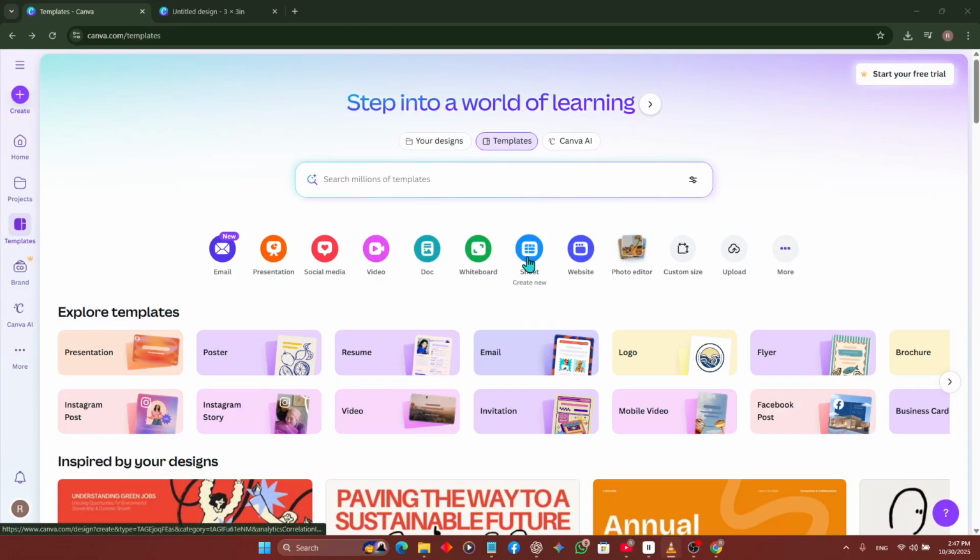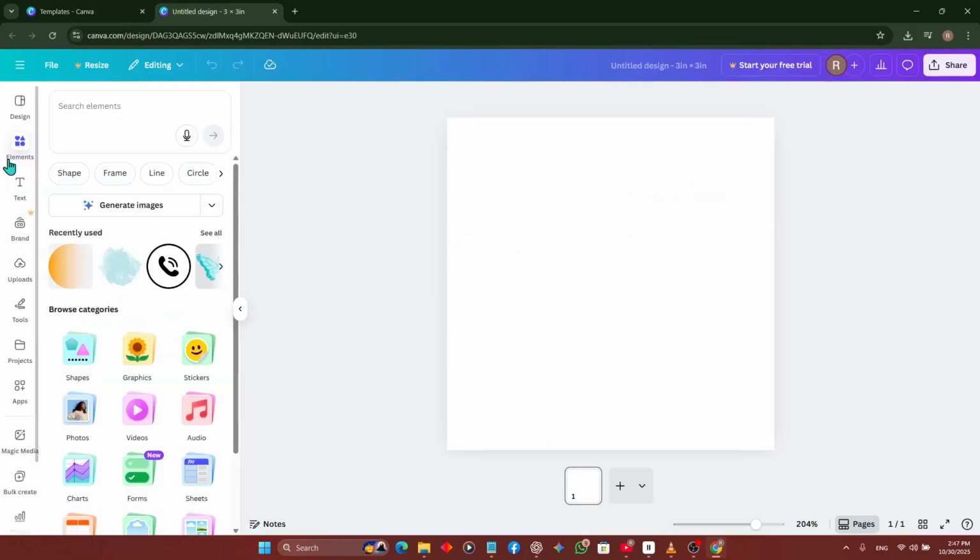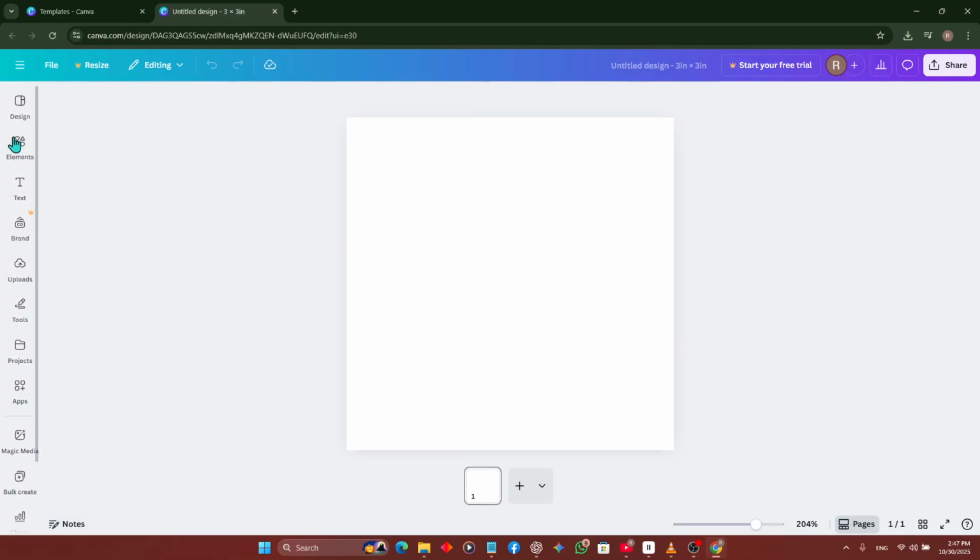First, let's open up Canva. Once you're in, head over to the left-hand menu and click on the Elements tab. This is where you'll find all sorts of design elements, but today we're focusing on pie charts.